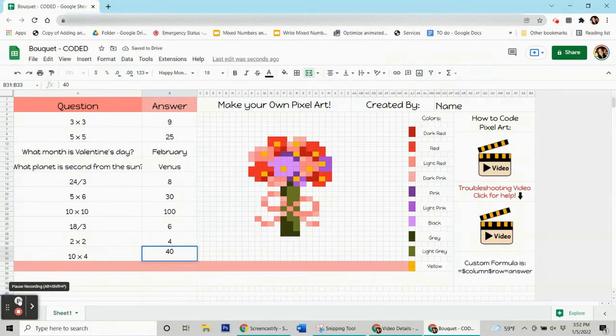Once we have our questions written, we can talk about the coding. We are going to be coding the answer boxes only. So that means I'm going to write a code for each one of these boxes. I'm going to tell the computer what answer needs to be in that box for the code to work, and that I want it to turn a certain color. For example, if someone puts a 9 in this box, I want it to turn, let's say, light purple. And if someone puts a 25 in this box, I want it to turn another color.